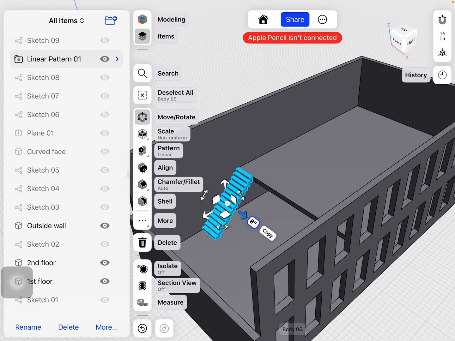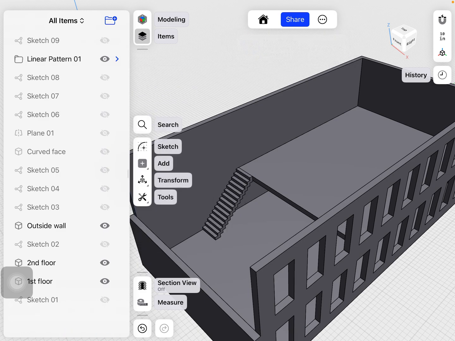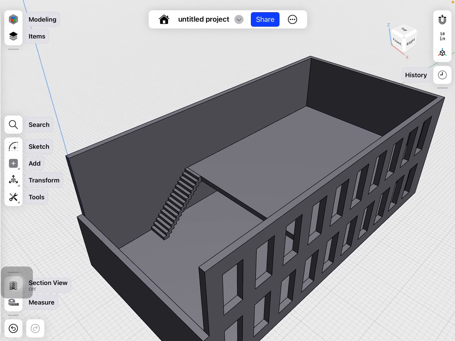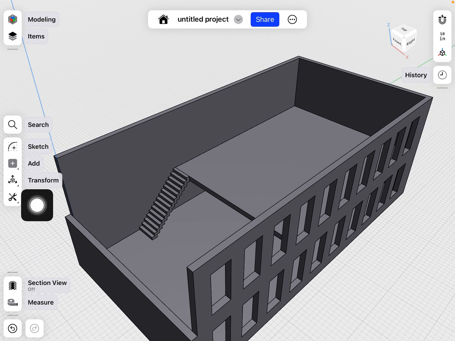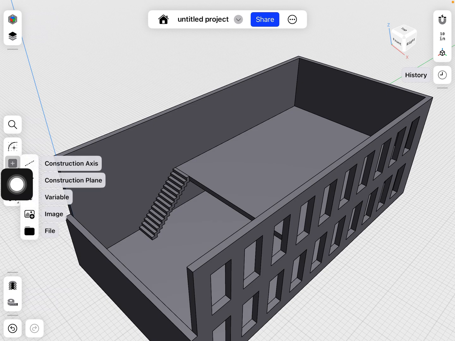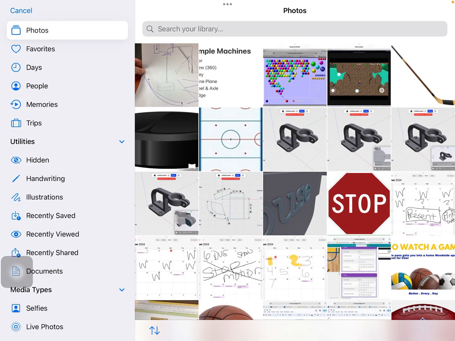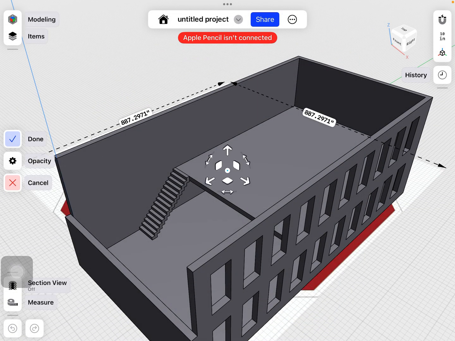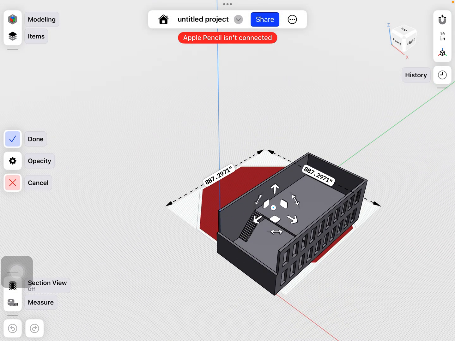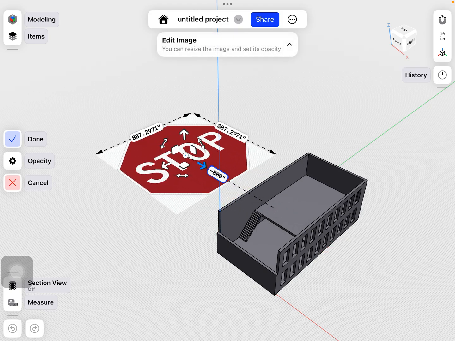Okay. All right, I'm going to do one more thing here because some of you are going to want to know how to put artwork on the wall or something like that. It's not perfect, but we can come pretty close to it. So I'm going to use the add button this time. And I'm going to choose to add an image. And I'm going to look at my photos, and I'll just use this stop sign. And you might wonder, where did it go? It's down here. Okay, so just kind of move it out of the way.